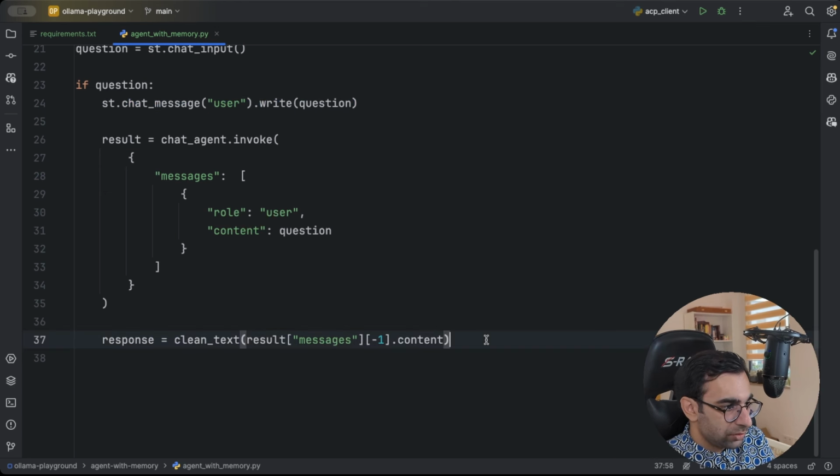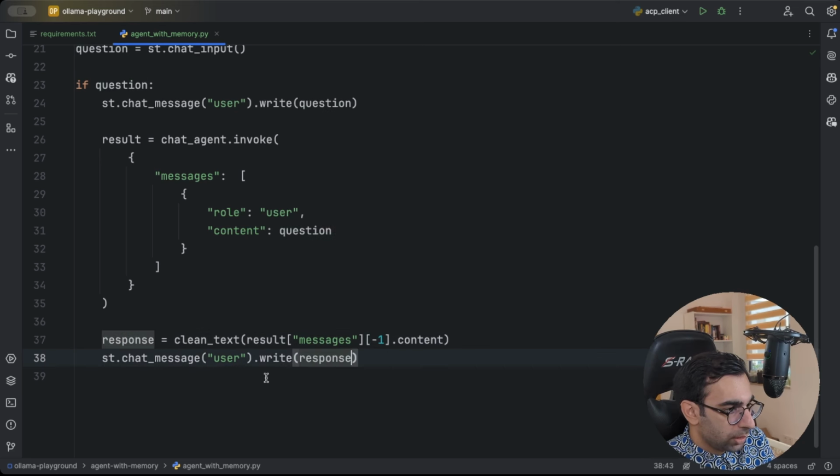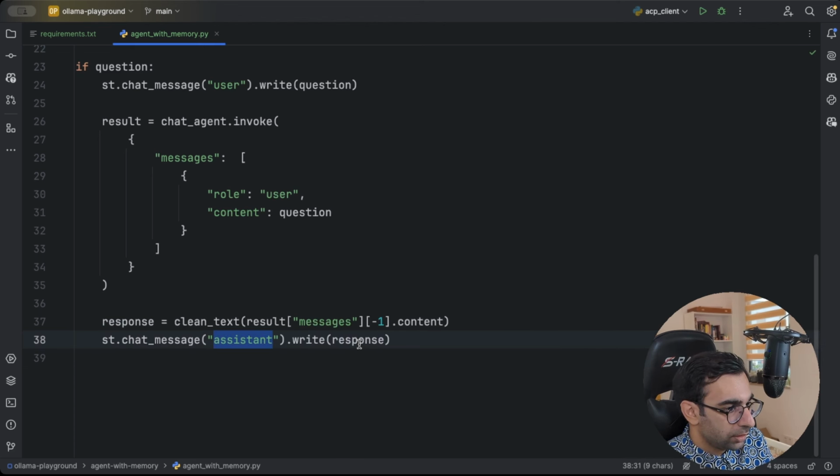When the response is ready, I'm going to show it in the UI, but with a different role. This is the assistant role. So I'm going to use this here and show the user the LLM's response with the assistant role. So our chatbot is more or less ready.